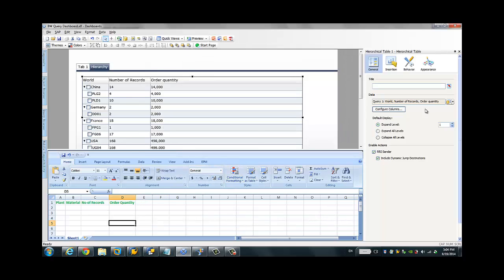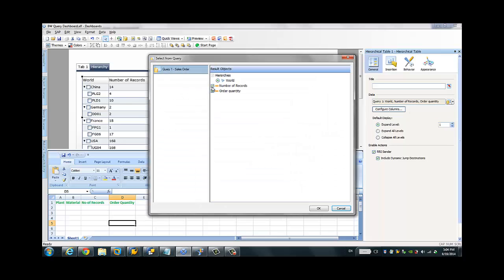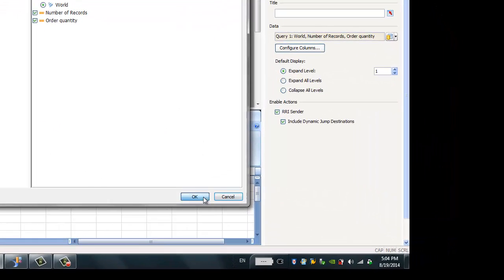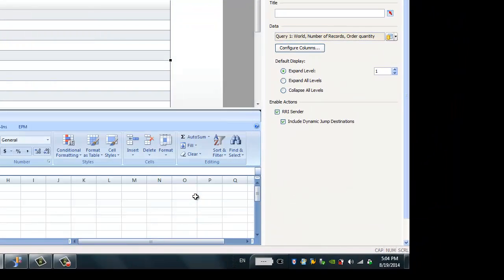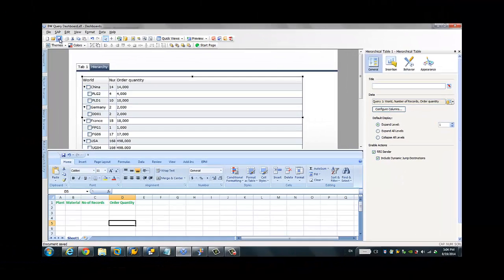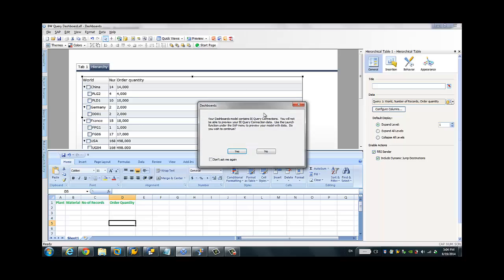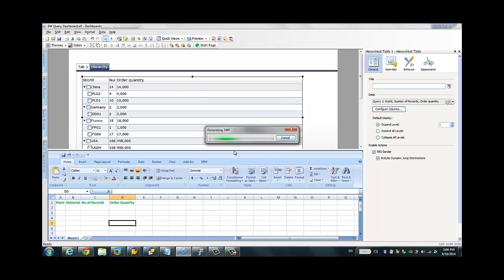Now you're going to bind this query to this hierarchy table, right? You can do this here. See, you choose these two more key figures, you just click OK. And if you want to configure the report interface, you have to enable the report info sender and include dynamic jump destination. And if I just click OK, you can click preview. I choose yes.